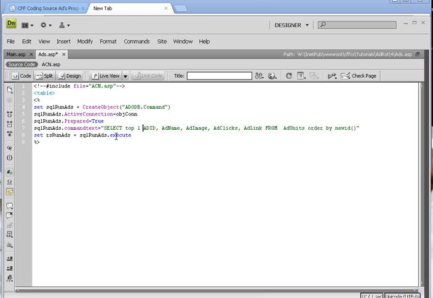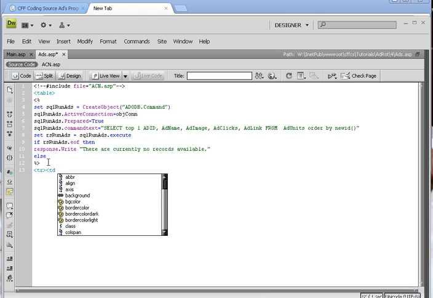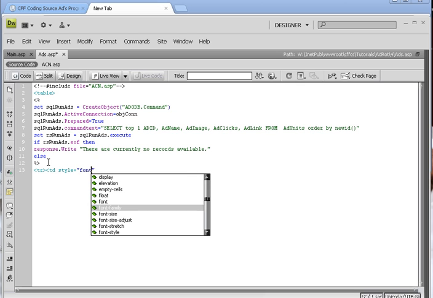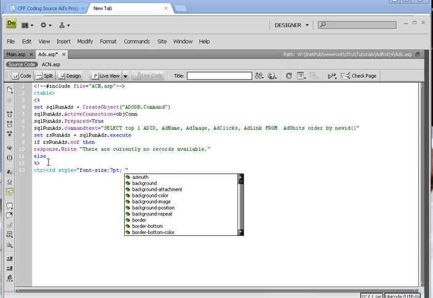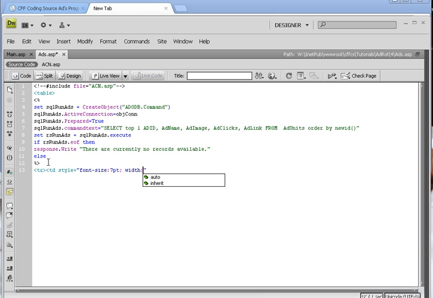So next thing we're going to do here is check to see if we've got a record. So if in the file, then response.write, there are currently no records available, period. Else we want to go ahead and display our records. So we want to go down here to tr td style, font size is going to be 7 point, and then width of 468 pixels and height of 75.